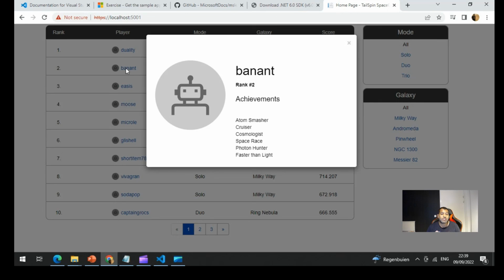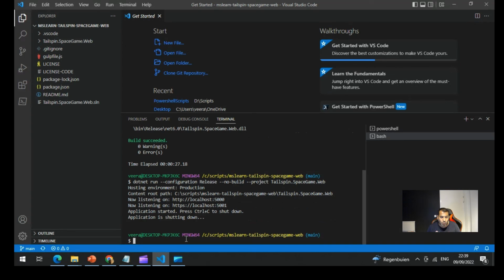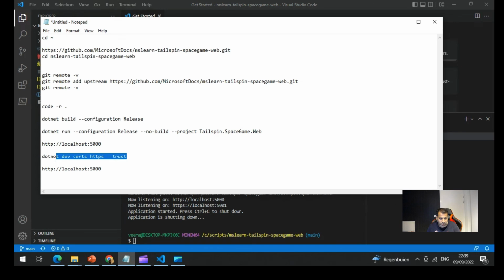Just in case you see an error in the browser that's related to privacy or a certificate error, which we saw right now, to stop running the app, first you need to press Control C. Basically, let's try to fix the certificate part. So what you need to do is run the command dotnet dev-certs https --trust. I'm going to run this.